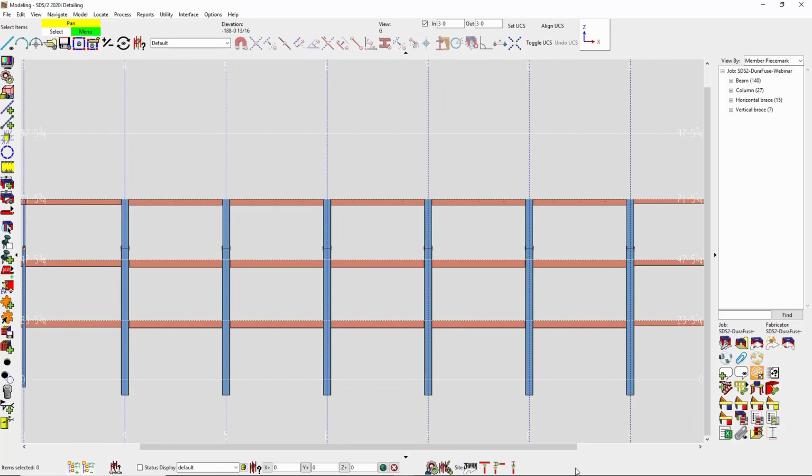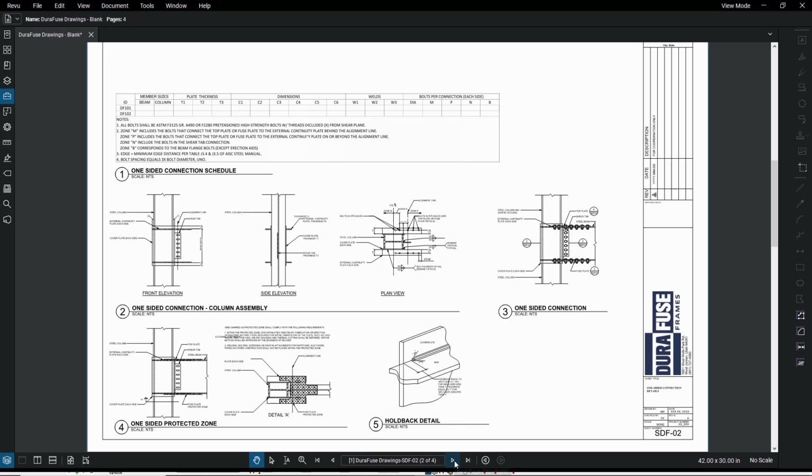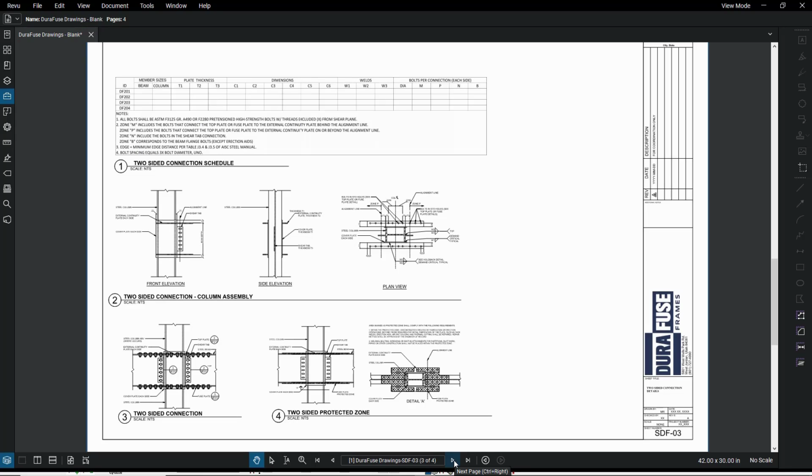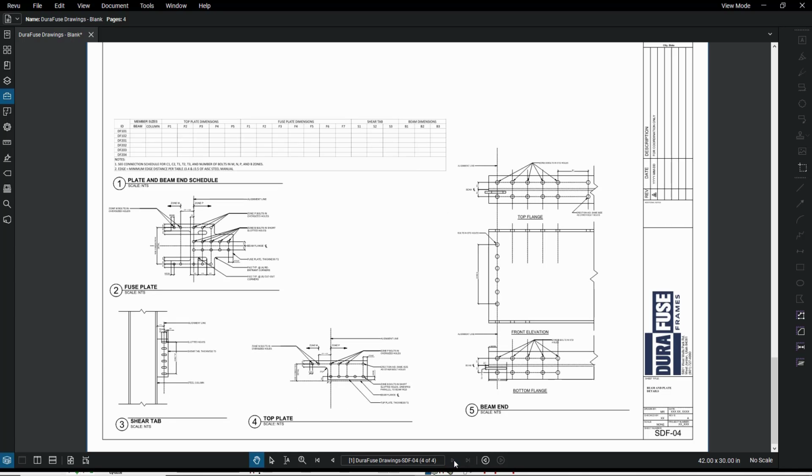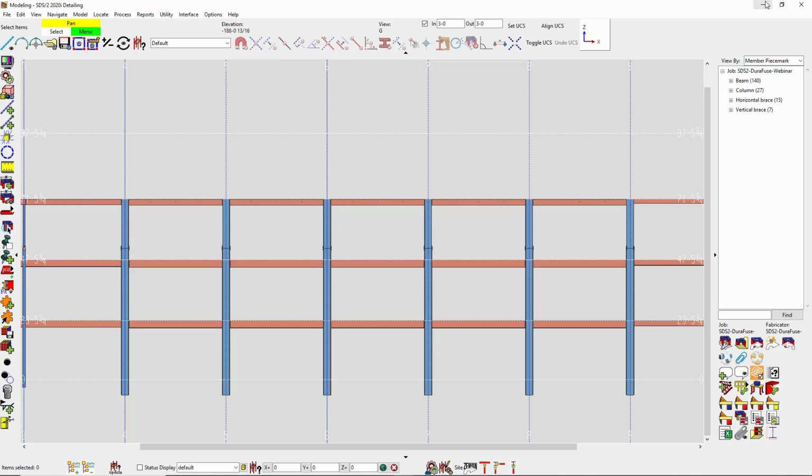So the way the DuraFuse plugin works is you're going to reference this drawing to figure out what connection type you need to place, and we're going to start with the DF103. So we'll go to the one-sided connection schedule. You would look at, again, a filled out schedule that would show you the DF103 variables, and then you would also reference this next sheet to get the plate variables that we'll input into the component screen here in just a moment. So we just want to show you that so you know where this information is coming from.